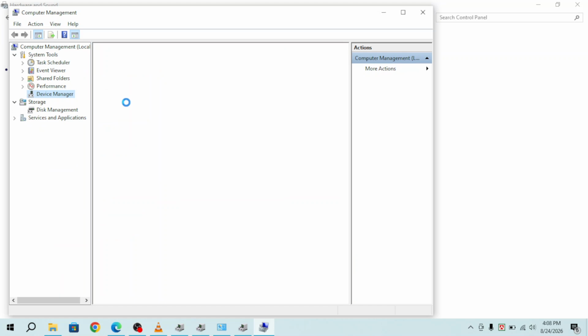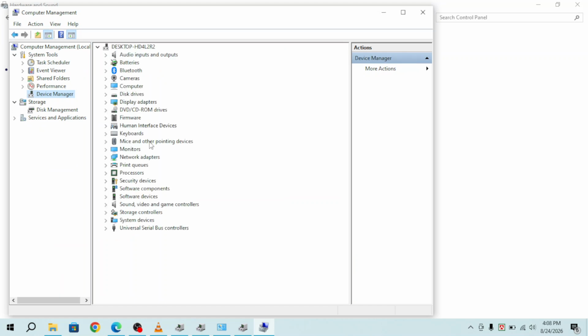So, those are several simple ways to open Device Manager in Windows. The Start, Search, and Windows plus X methods are usually the quickest. Once it's open, you can check hardware, manage drivers, and troubleshoot device problems. Keep these shortcuts handy for the next time you need them.